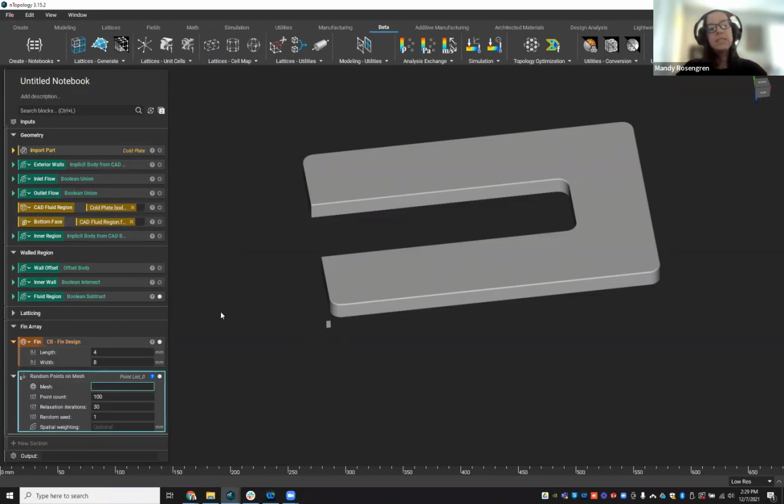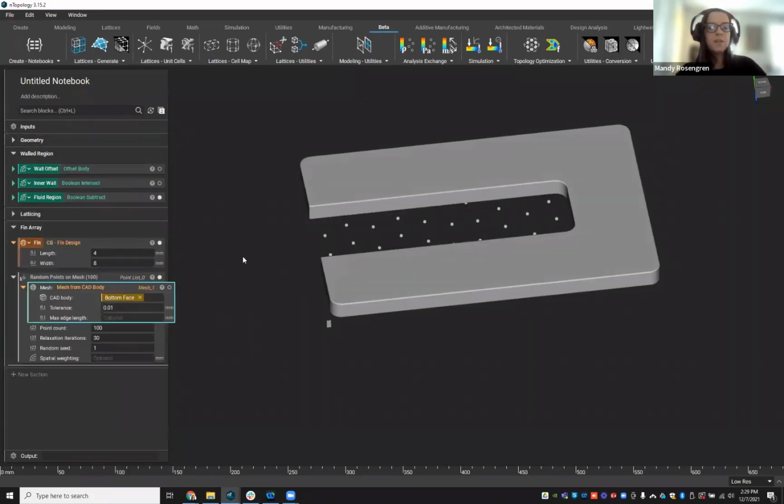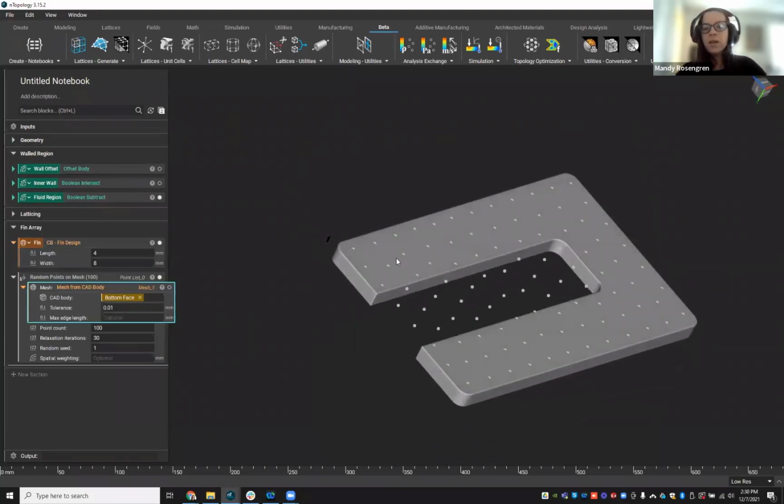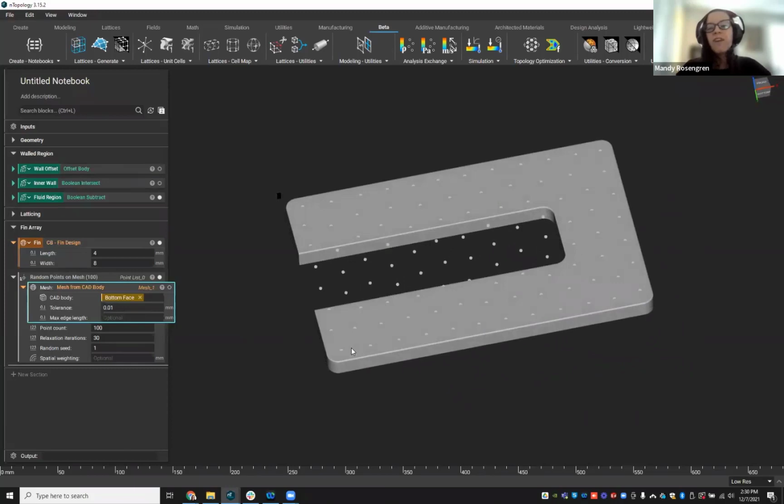So in my random points on mesh block, I'm going to use our mesh from CAD body. And I'm going to use our bottom face. And now we can close that geometry section and see that we've placed points everywhere along that face. So if I had done that inner wall, that inner geometry within CAD, and then I had a CAD face that was only this region, then we wouldn't have those points there.